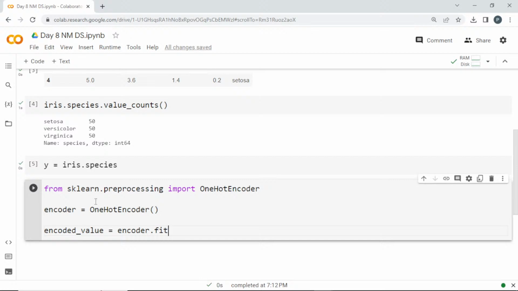There are two parts separately. One is fit, there is an option for fit also. See here, fit is available, transform is available, and fit underscore transform is also available. So what is happening here? This is a class, OneHotEncoder. I am creating an object for it, and inside this there are methods known as fit, transform, or fit underscore transform. You can do fitting separately, transform separately, or with one command using fit underscore transform, you can do both of the processes in the same line.